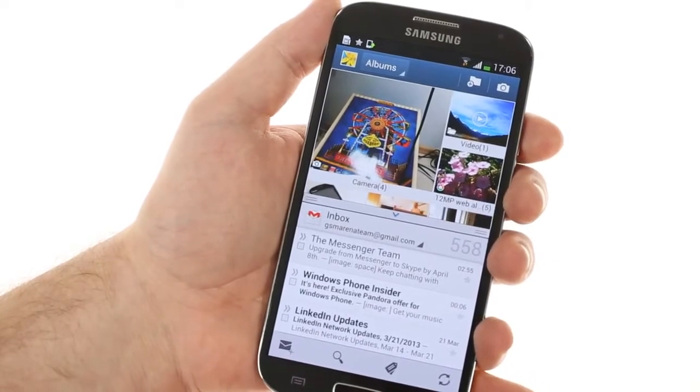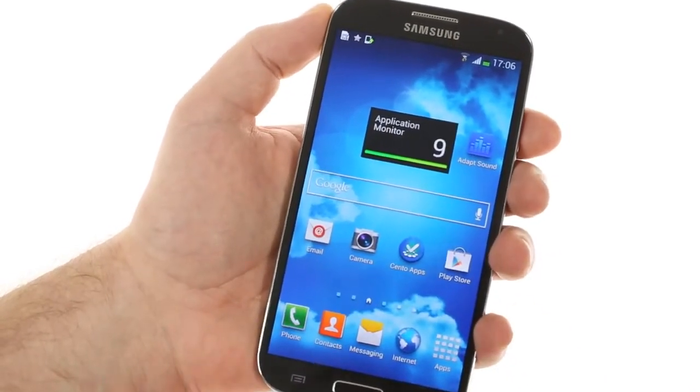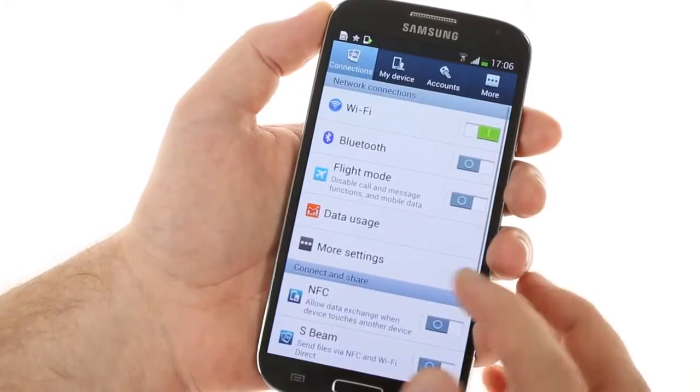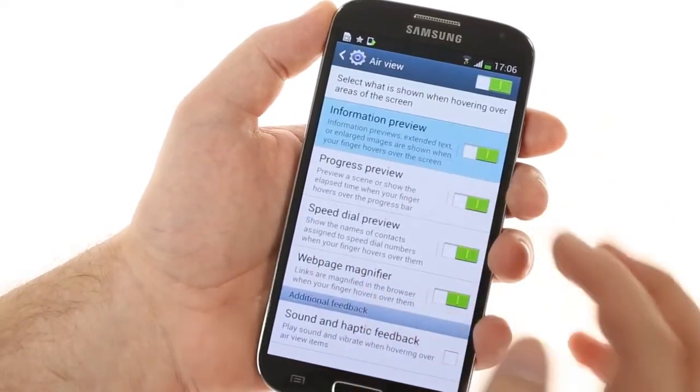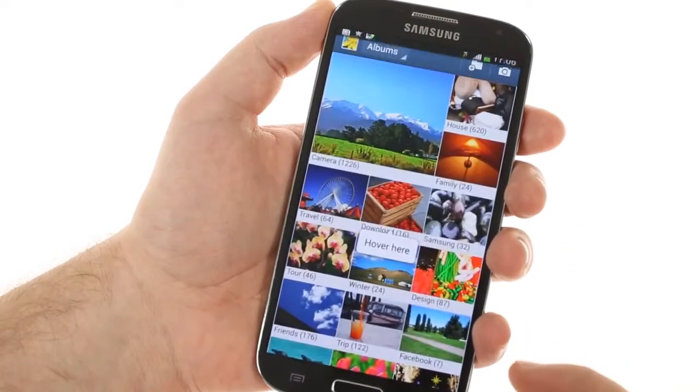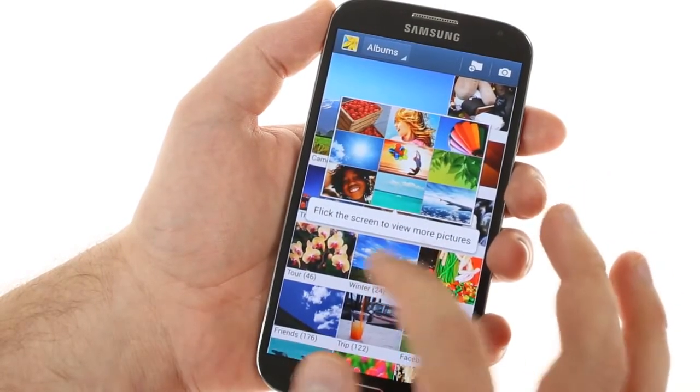Another is Air View. Basically, it turns your finger into an S Pen. You can hover your finger over an item on the screen to view more info, for example the text of an SMS, the calendar appointment text, photos in a folder, and so on.